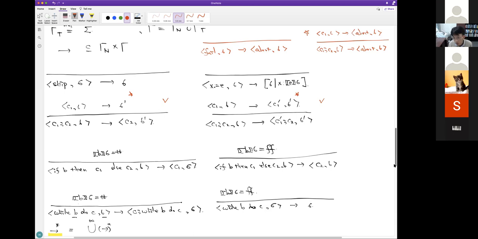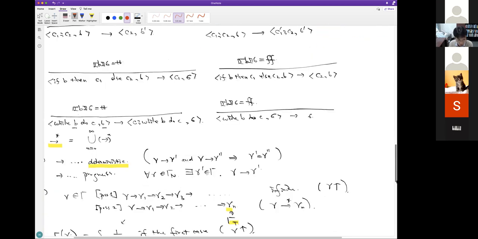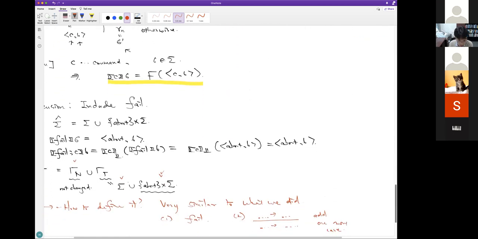And this is in some sense not very surprising because the language itself doesn't really change that much. That's why we are able to reuse most of the rules for the semantics of the existing language. Well, that's our first change.